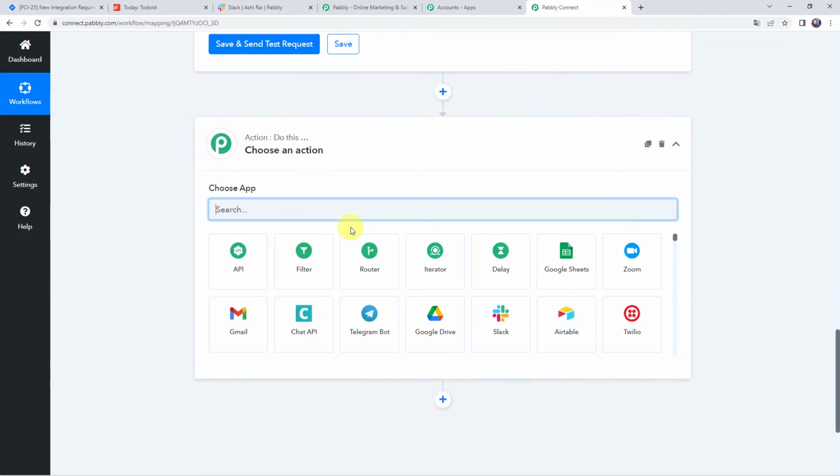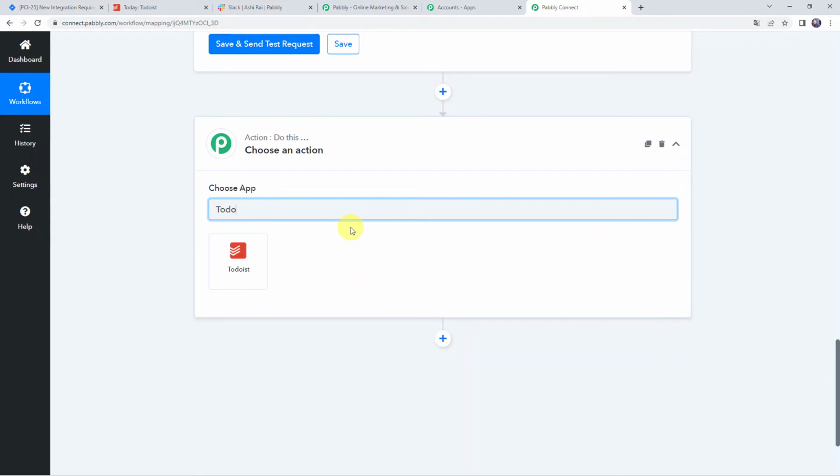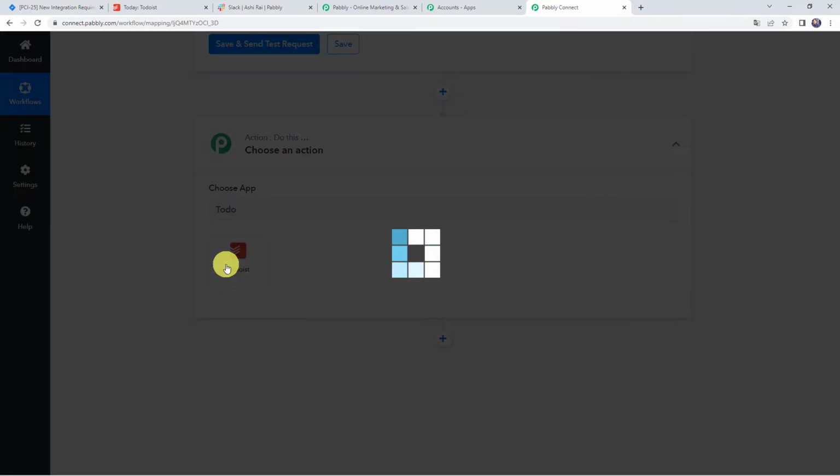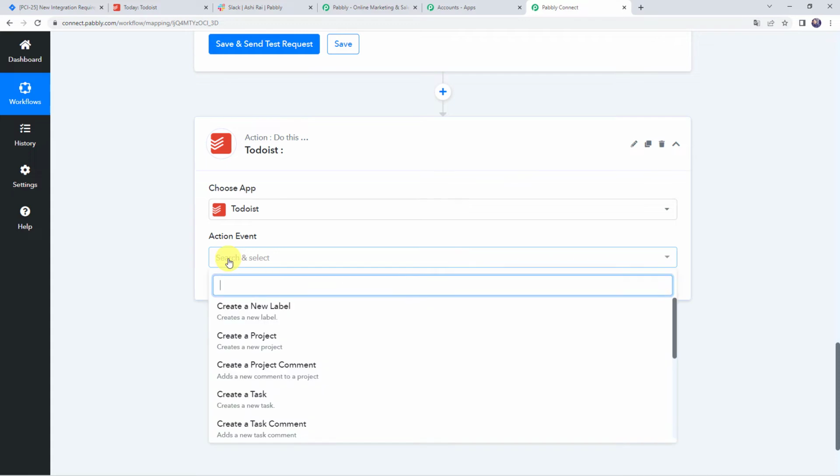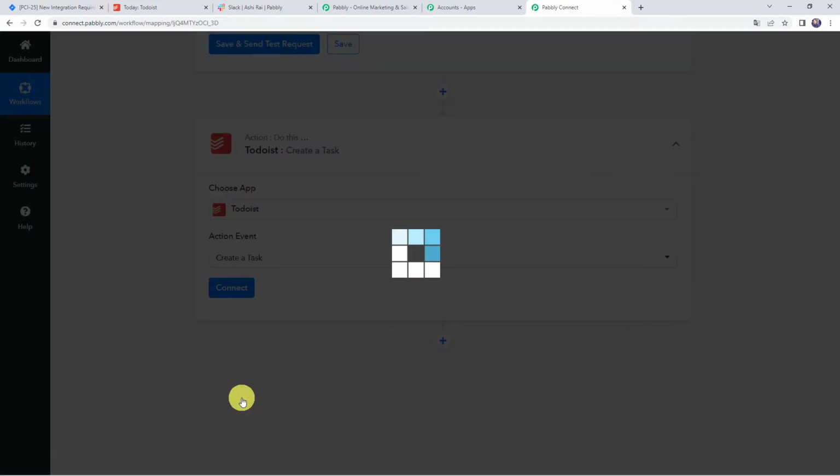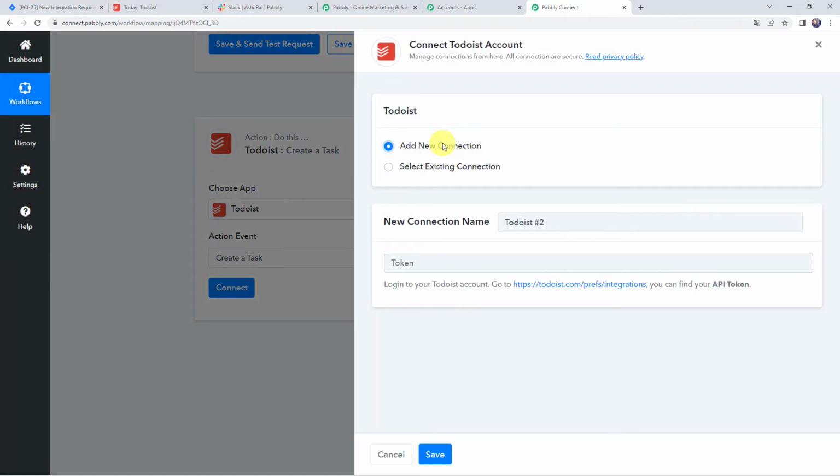And let us select the application name as Todoist. Select the action event as create task. Click on connect. Click on add new connection, and now it is asking for the token. Log into your Todoist account. Go to this particular URL. You can find your API token.